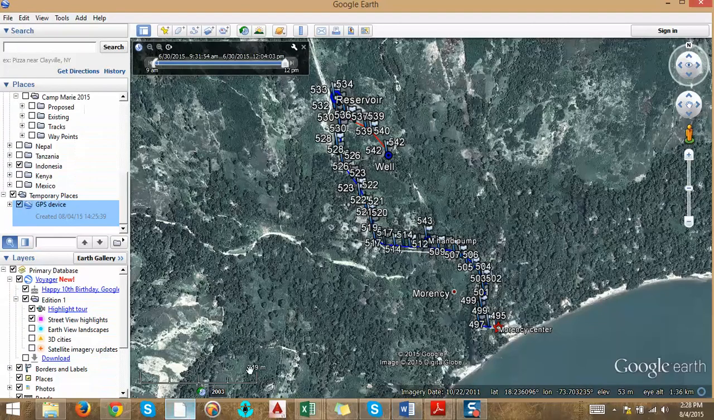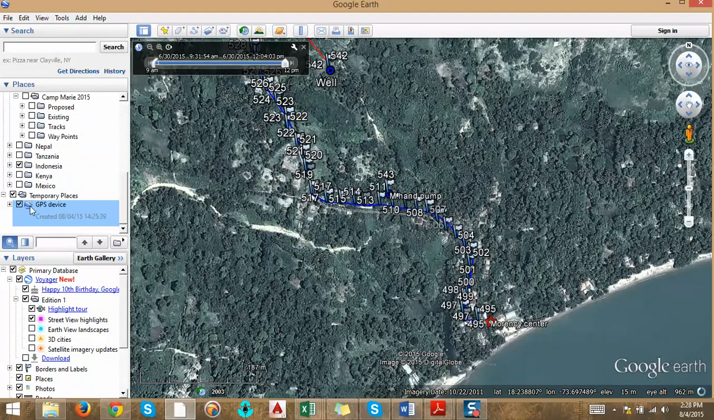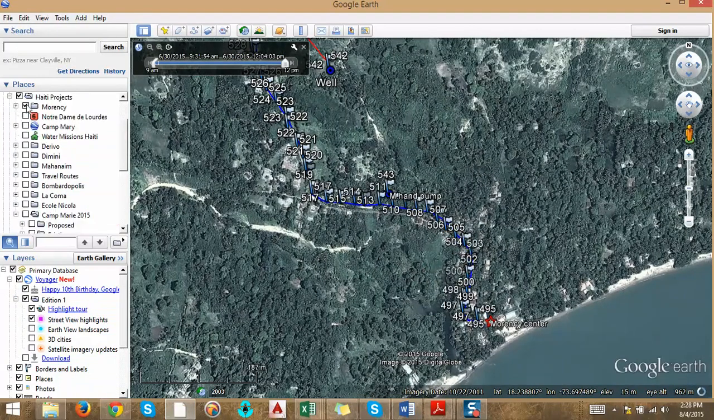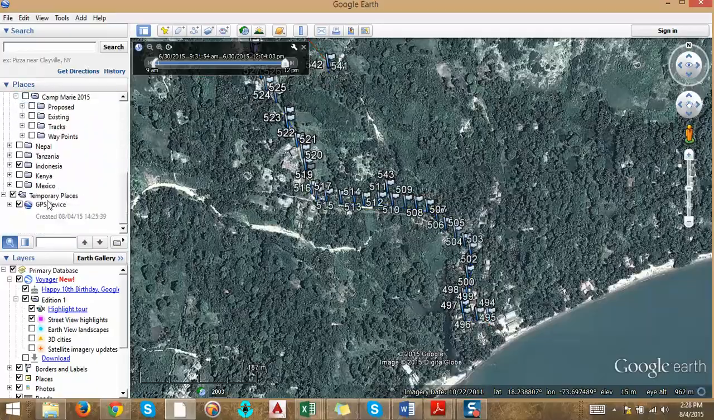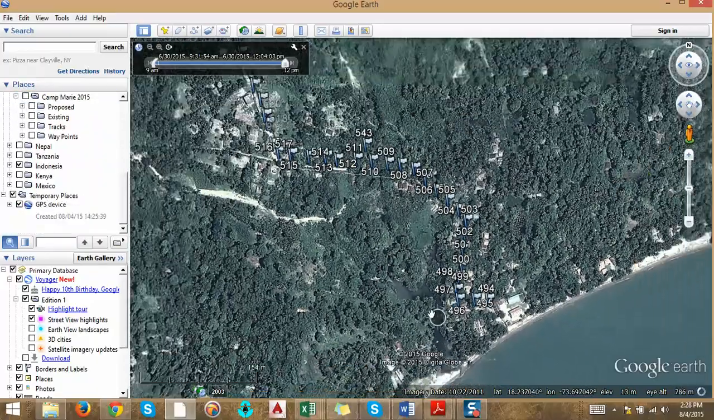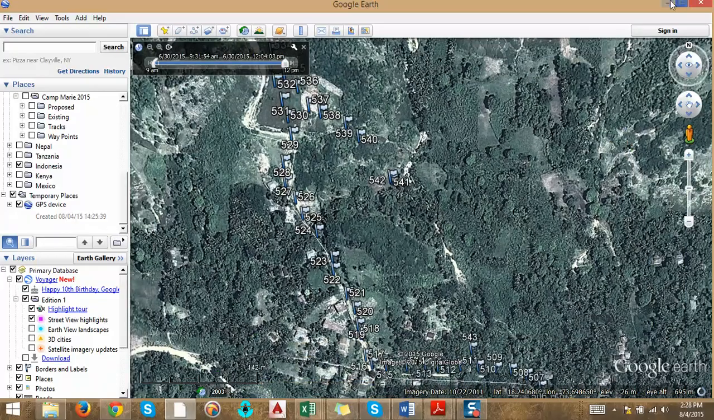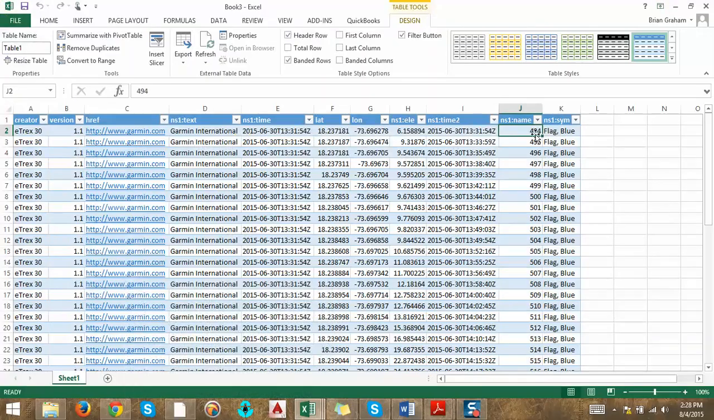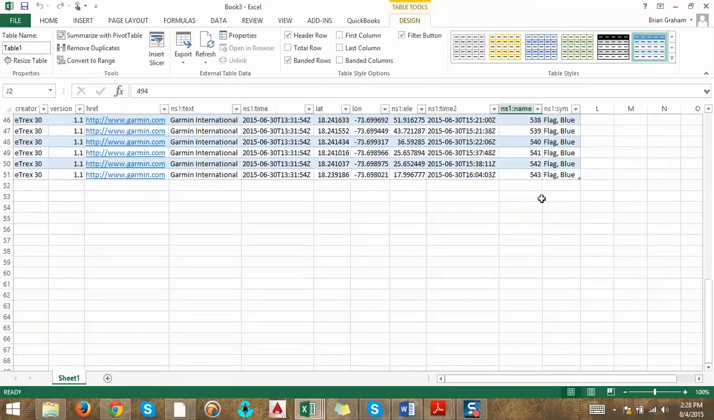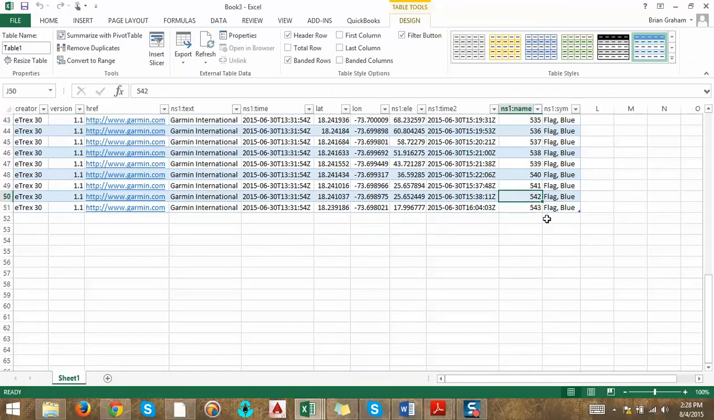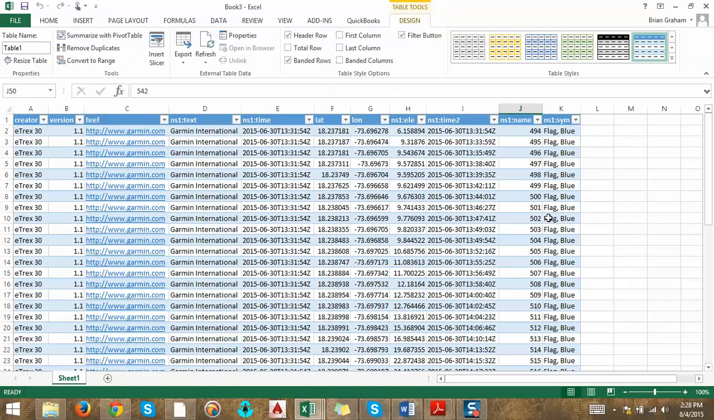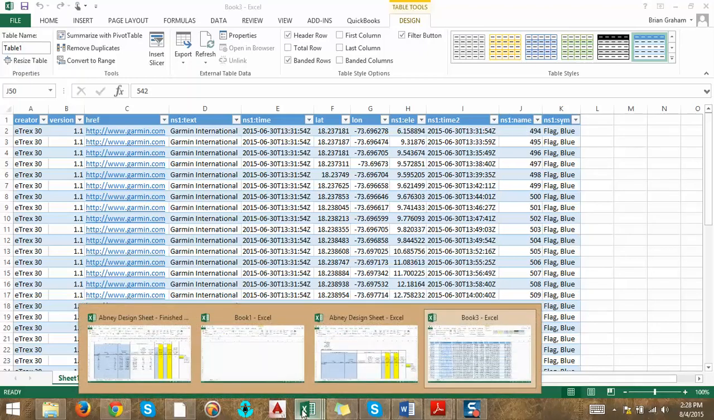So from Google Earth, we see that we had waypoints all the way from 494 all the way to 542. I'm going to come over here and we see we have 494 to 543. So those are the ones that we are looking for. So let's go ahead and I'm going to show you the Abney Design Sheet.